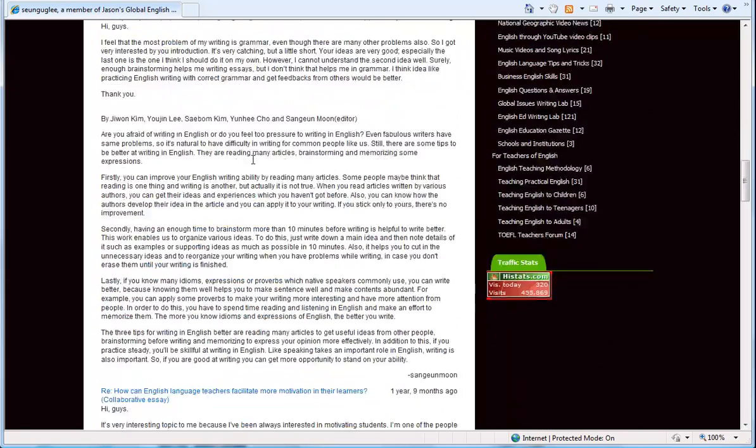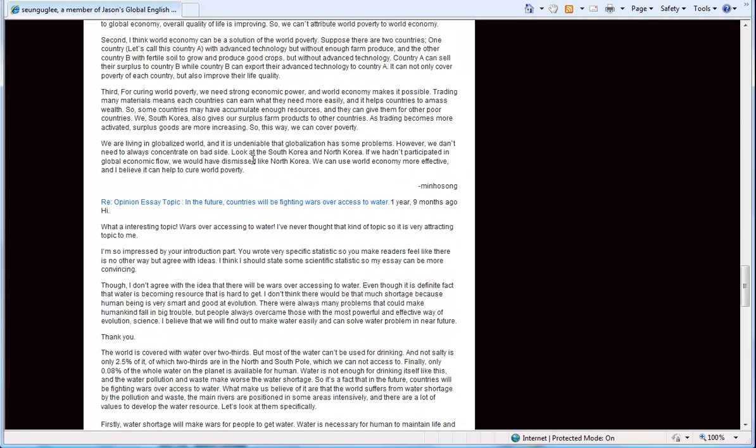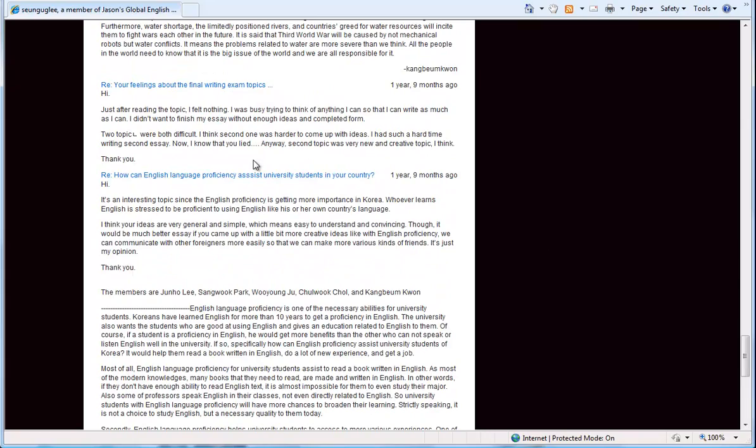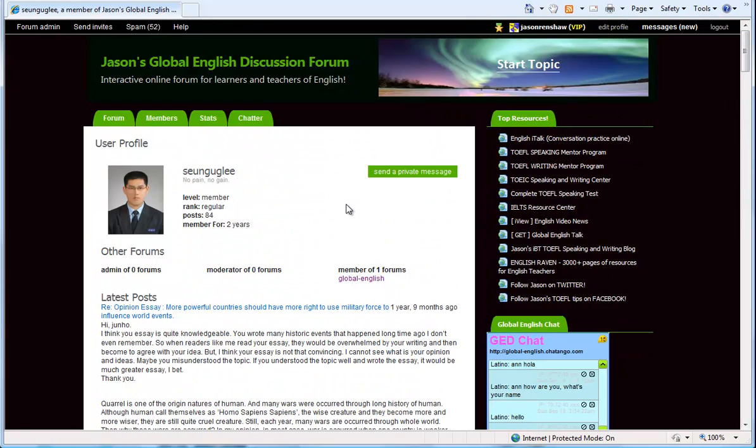So we can actually get a bird's eye view of what our students have been submitting over time, which I think is really, really useful if we just want to get an idea of how much our students have been contributing and how well they're doing. So that's the Lefora forum.